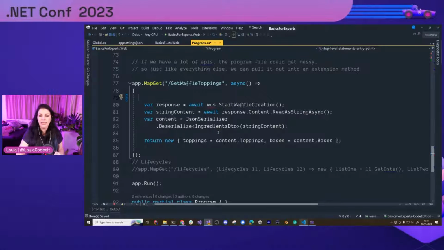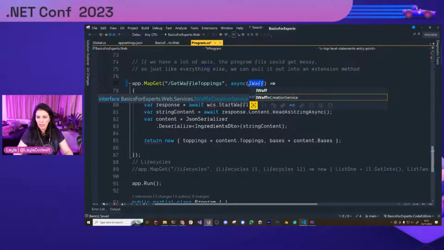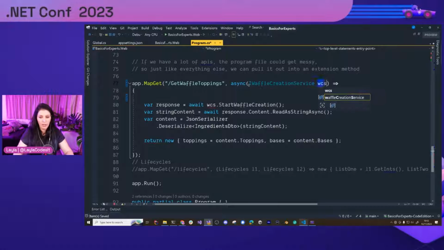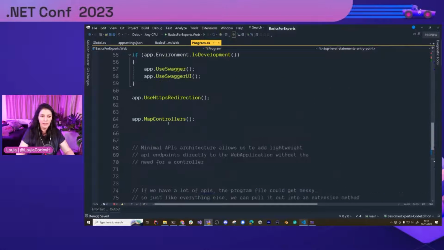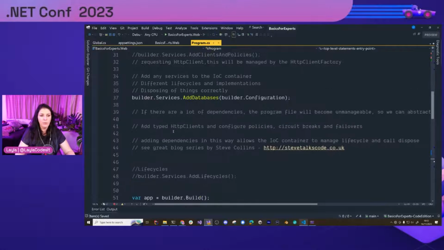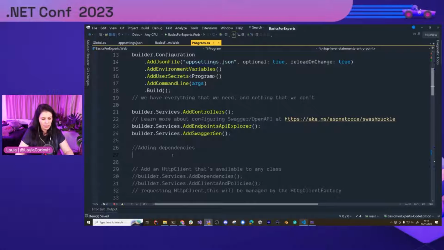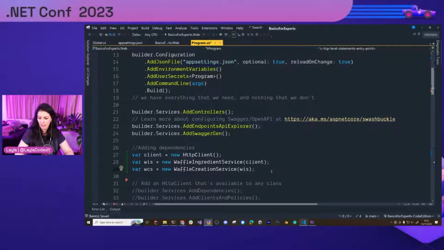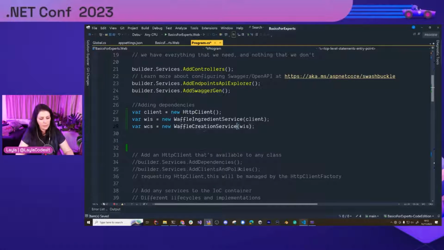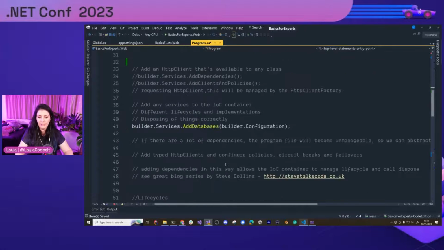Okay, so let's go and start with our dependency injection. So we first of all want to inject an IWaffleCreationService. So that's going to be our WCS. So you can see that's happy, but we haven't got this available to it. So up here, we add all of our services to the web application builder. So I'm just going to dump these here for the time being, and we'll work our way back up. So the first one I'm going to add is the one that we've just requested to be injected down here.